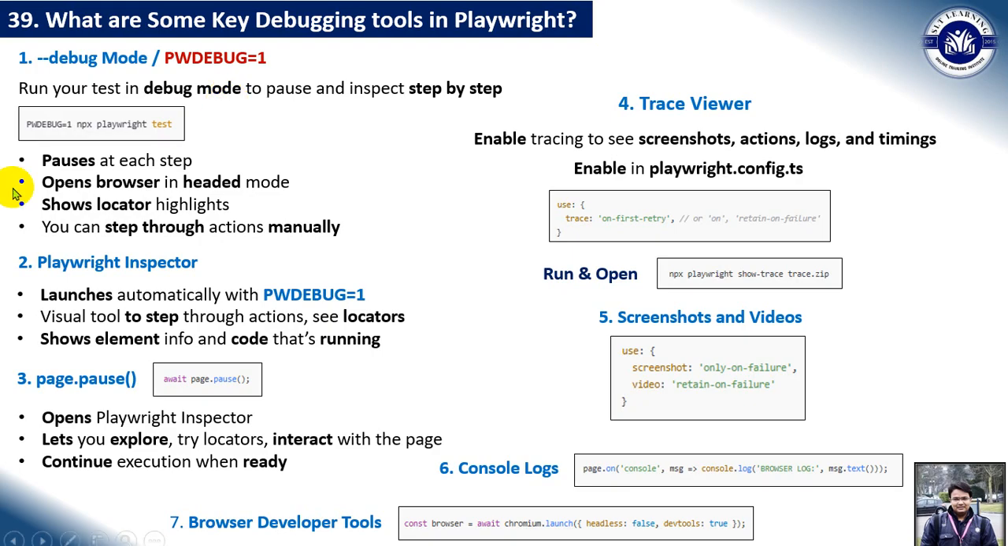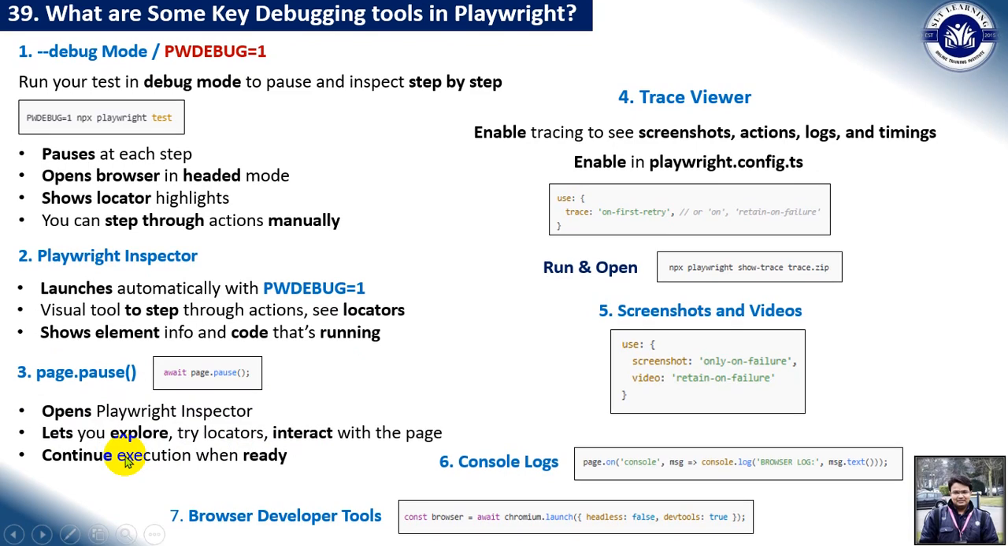Okay, then we will have Playwright Inspector launch automatically when you do this PWDEBUG=1. Playwright Inspector will launch automatically, it will show a visual tool to step through the actions and all the locators. You can see the element info and the code that is running step by step in your code editor. You can also use page.pause, that will pause the execution on a specific step. It will open the Playwright Inspector, and it will pause on that particular step, and you can continue your execution.